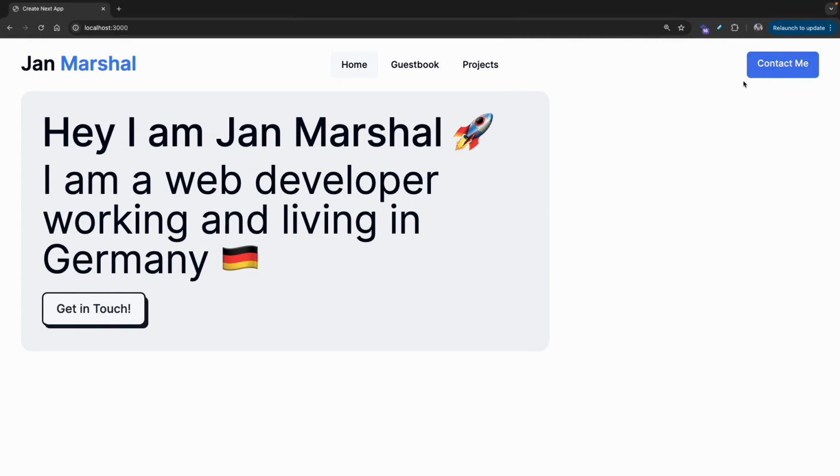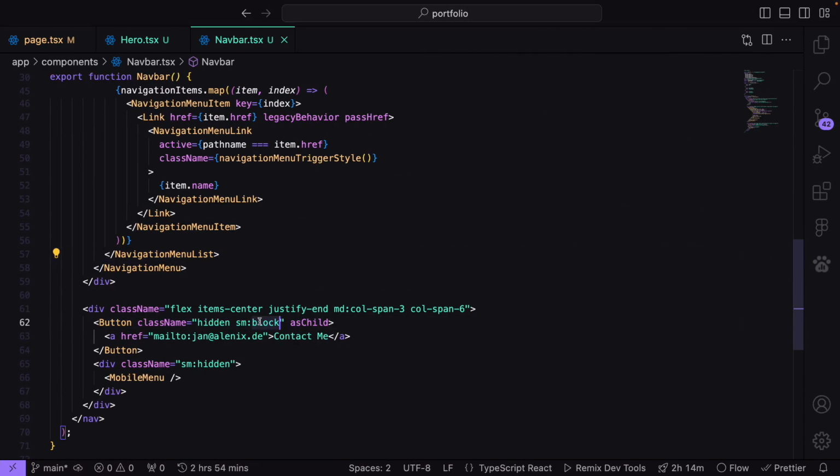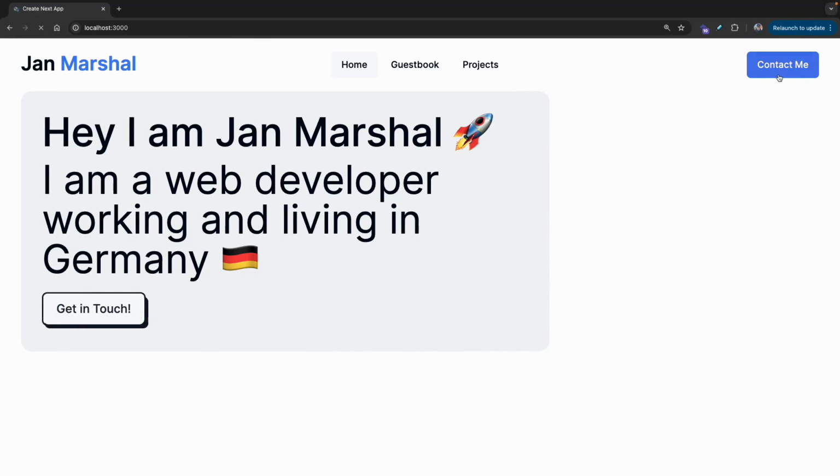Yeah, now our styling is a bit broken. So instead of SM block, let's do an SM flex. Let's again go back, and now this should be centered again, and yes, this looks already way better. Alright, our two buttons are now working, the contact me button and the get in touch button, and what I want to do now is right here on the right side, I want to render an image.